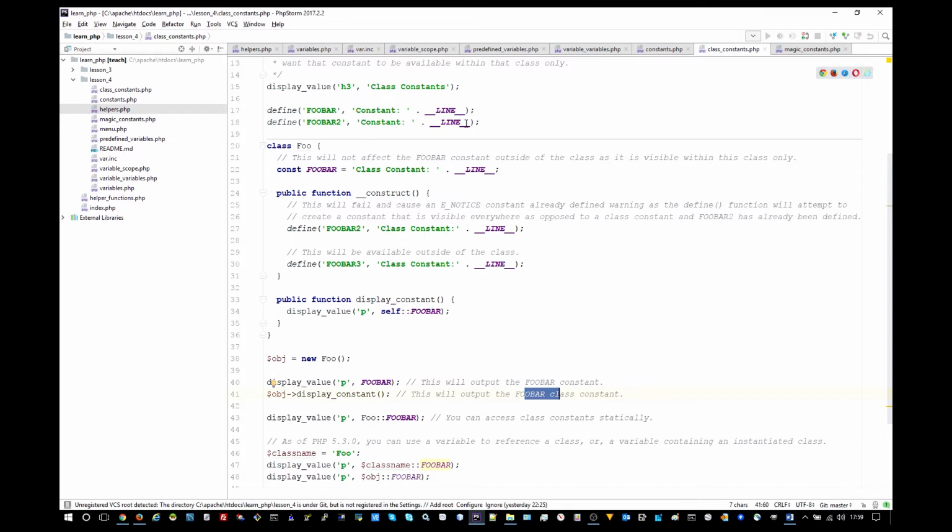Now, I've purposely added a line of code which will cause an error. See, here we are defining a constant using the define function named foobar2, and this is not inside of a class, this is in the global scope. Even though scope doesn't exist for constants, I'm still going to refer to it as a global scope just so we can be clear about that. Essentially I just mean not created inside a function or a class, but created at the top level.